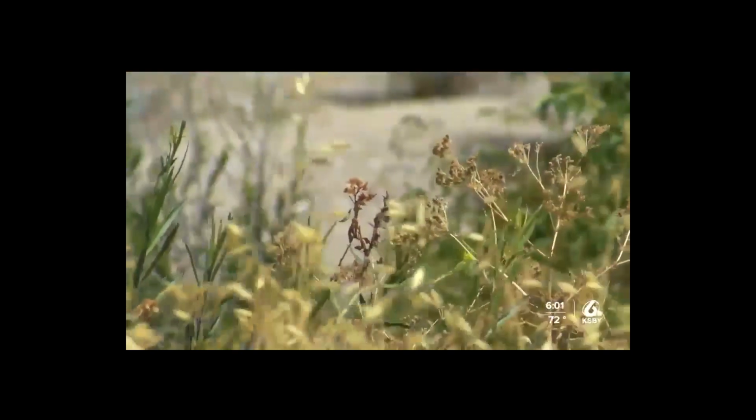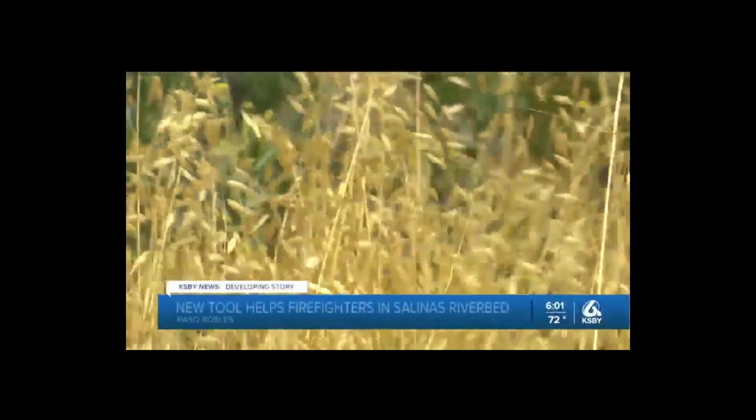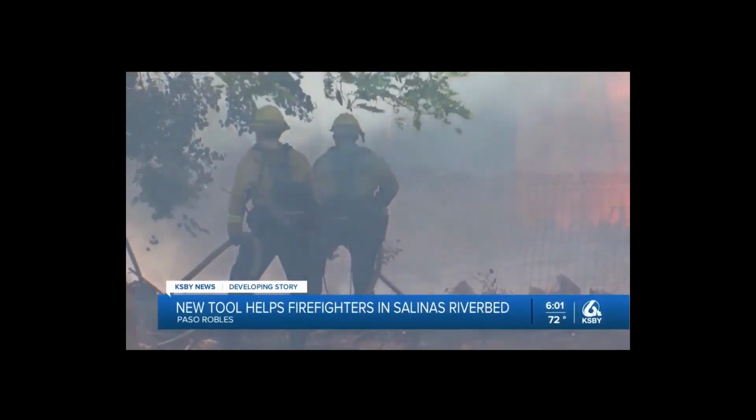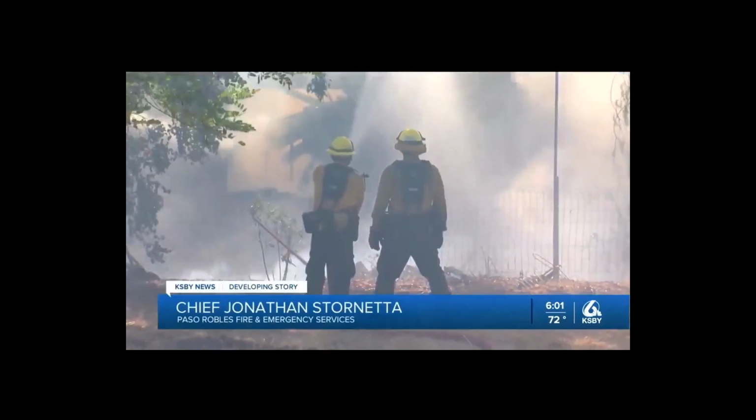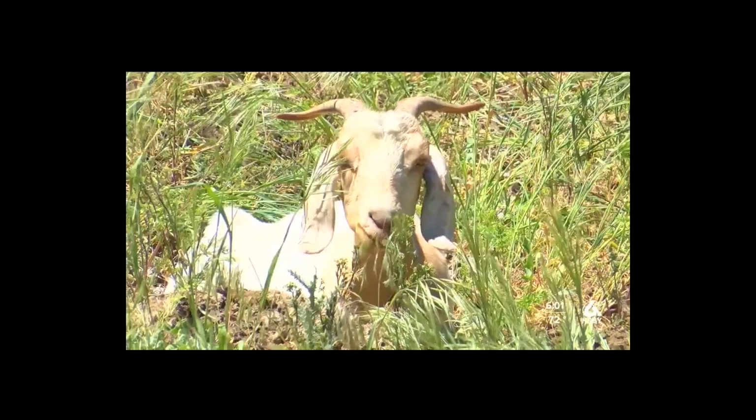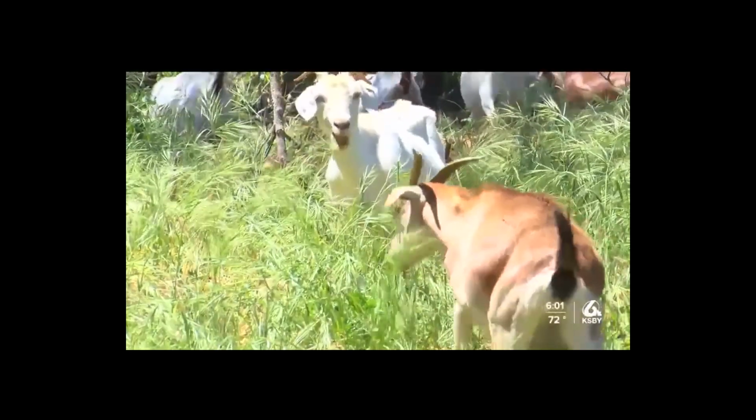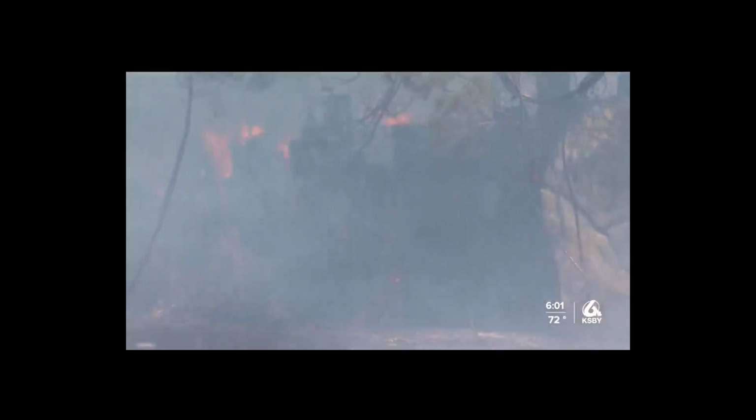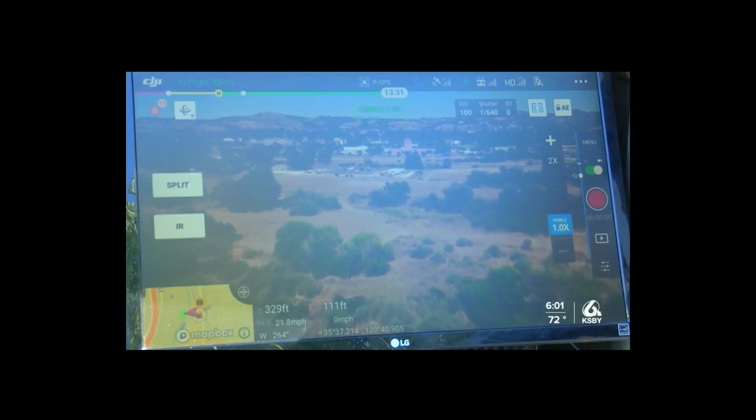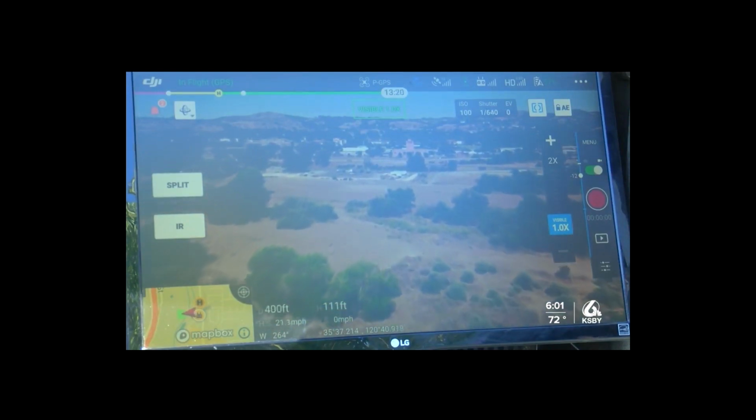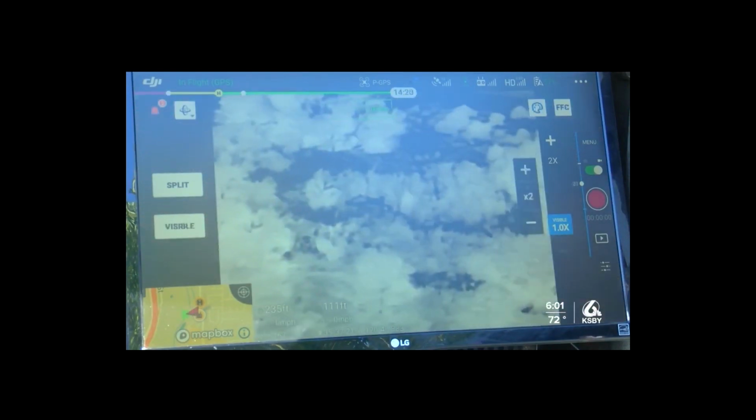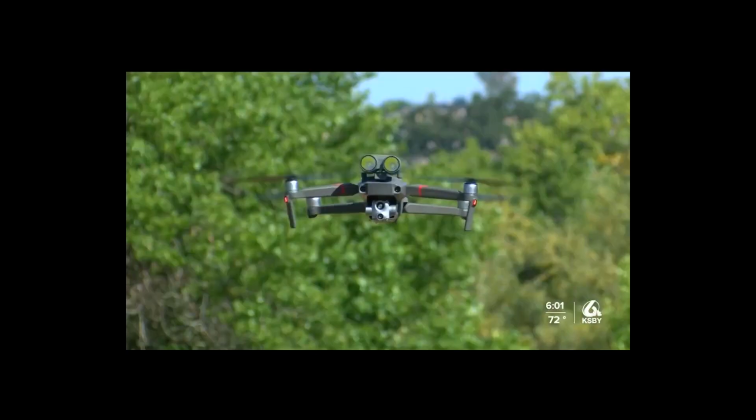With summer here, brush and grasses are dry, meaning more fires are inevitable. To date, we've had just over 55 fires so far this year in the riverbed. To stay on top of preventing fires, besides goats grazing, Paso Fire and Emergency Services has a new vantage point, an aerial view of the fire-prone area in the day or at night. Our mission with this piece of equipment is to detect fires early and to extinguish them early.